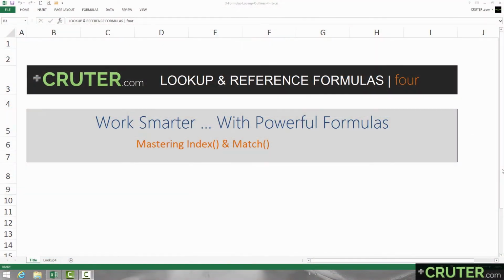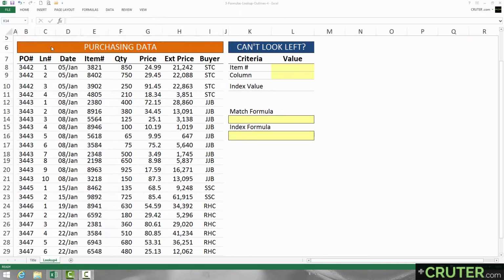Welcome back to Cruder.com. In this fourth video on lookup and reference formulas, we're going to be going over the INDEX and MATCH functions, which are the most powerful lookup and reference formulas.